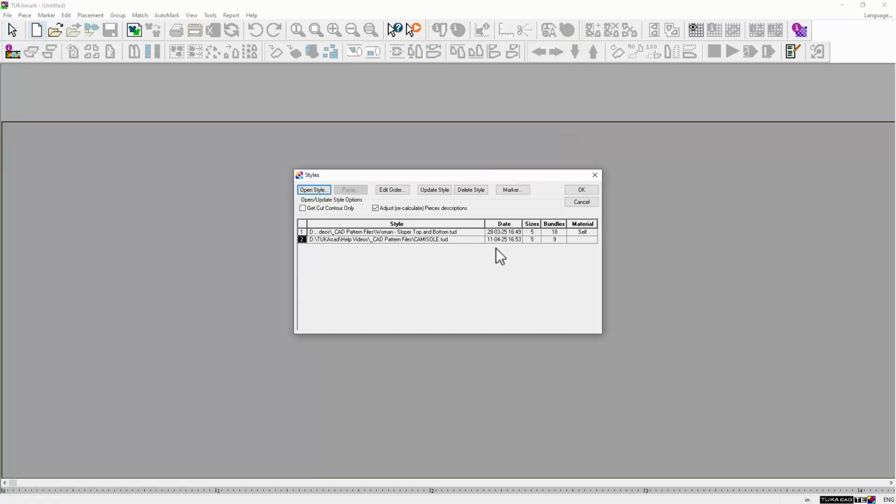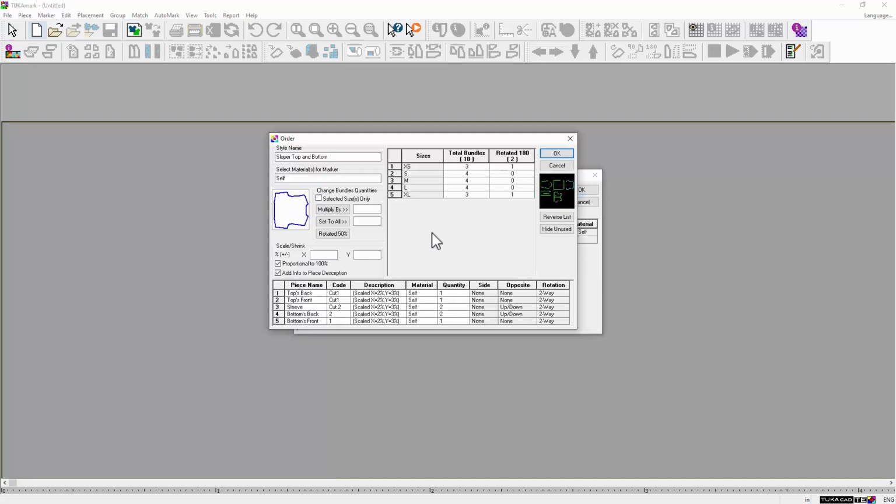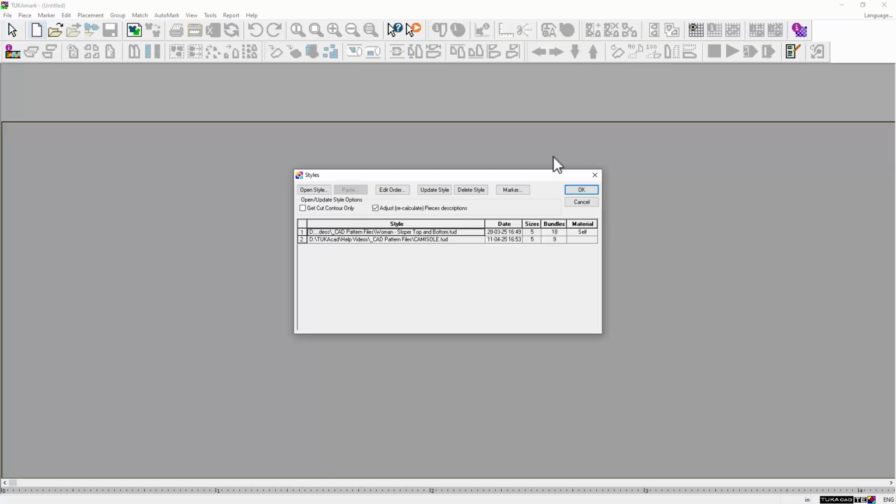To edit the order information for any of these styles, select the style from the list and click the Edit Order button, or simply double-click the style. To delete a style, select the style from the list, then click the Delete Style button.